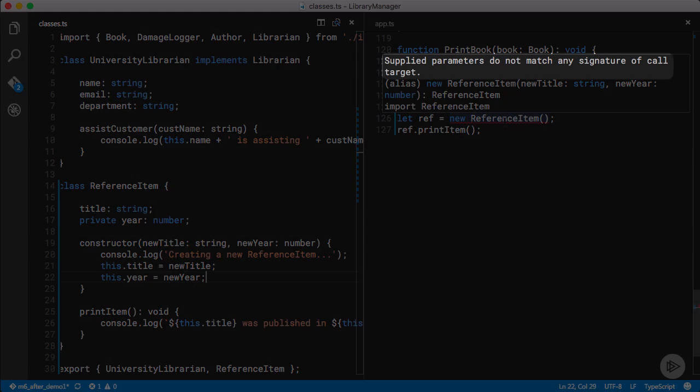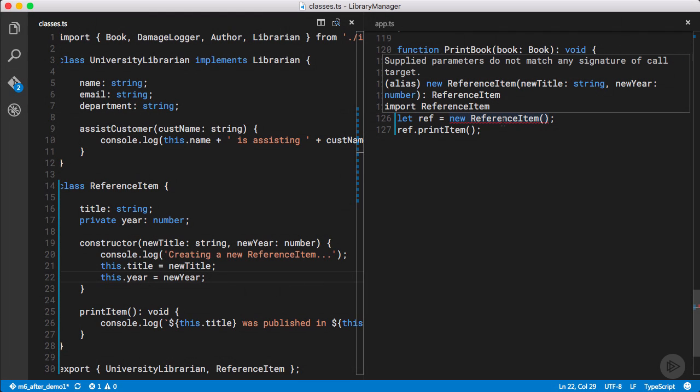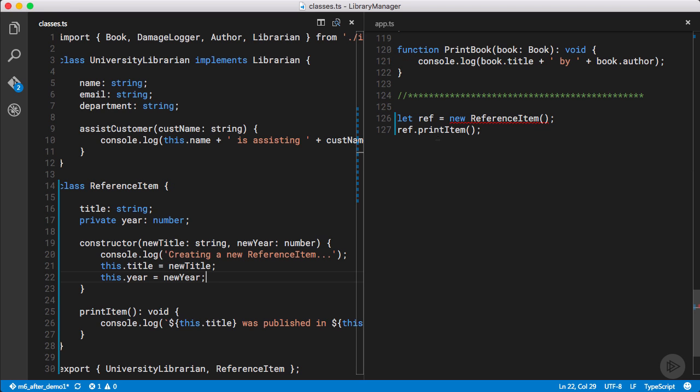It says, supplied parameters do not match any signature of call target. That's a fancy way of saying I'm not passing the parameters expected by the constructor. It now expects a string and a number parameter. Each class can only have one constructor, but if we want some flexibility regarding what parameters we pass to it, we can always specify that the parameters are optional.